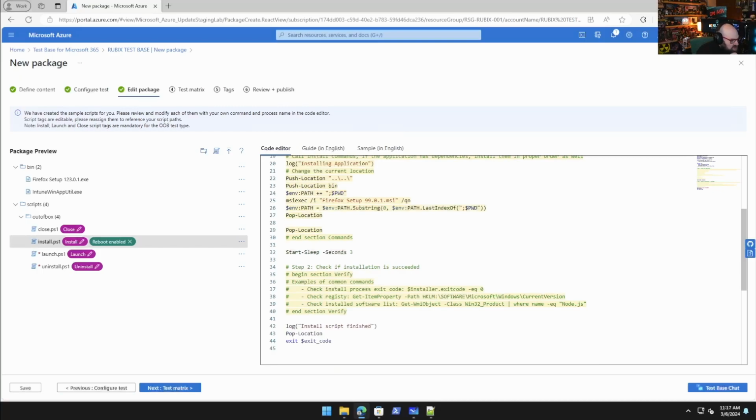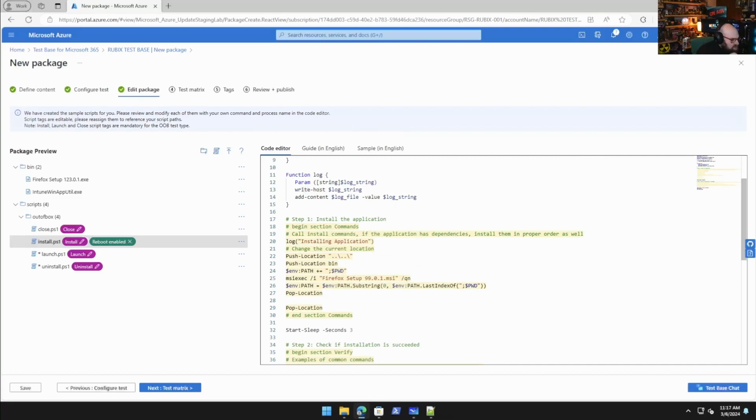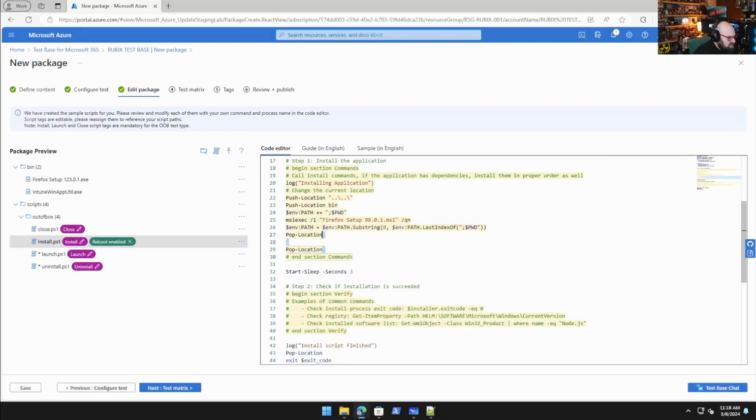So what we're going to do is it's able to do the MSIX Firefox setup 9 MSI. So it's got your install command. Okay, so I'm actually going to take out this. I'm going to take out a lot of this section here.